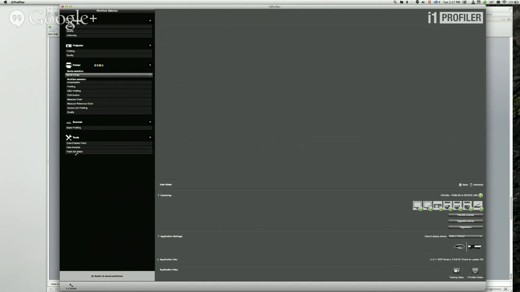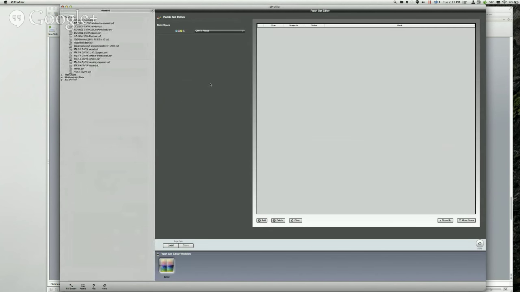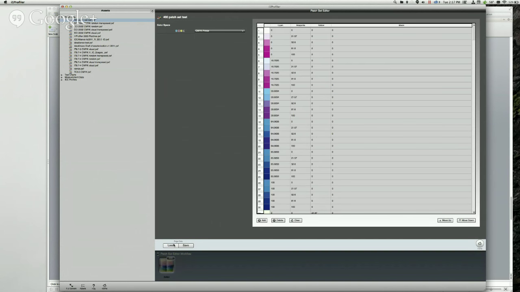The other part I will do a quick look at here is the patch set editor. This is really a neat feature in that I can take a nice simple patch set and drag that in here. You see we also have the ability to load here as well, so I can load in a CGS file or a ColorPort file. Now I have all of these patches in here, and this is not the reference data, but the recipe data.